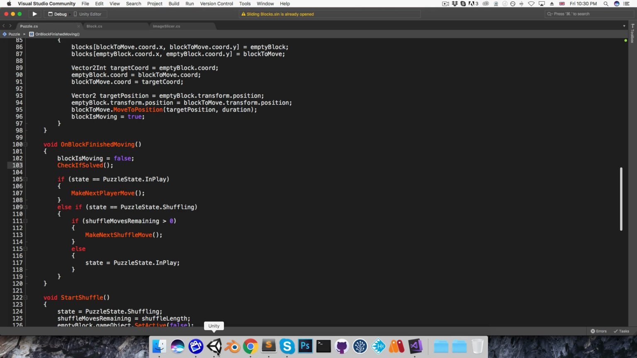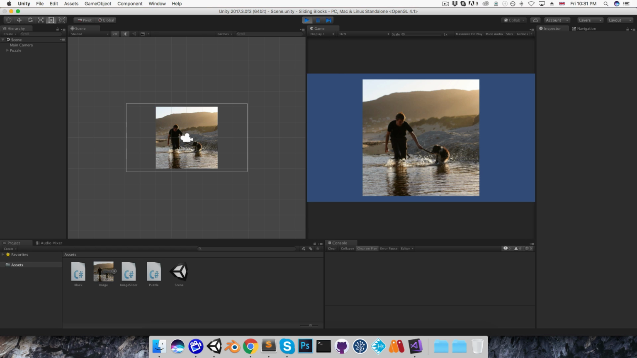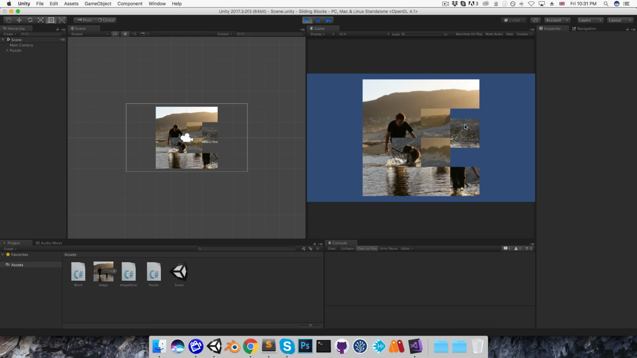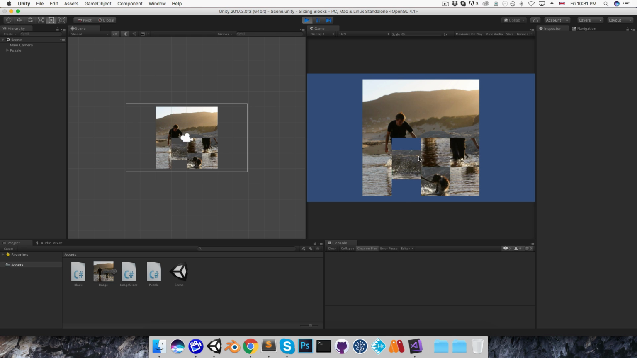Alright, so let me save that and test this out. So I'll give this a shuffle, and I'll speed up the video while I solve this, but once the last piece falls into place, we should see the missing piece revealed.